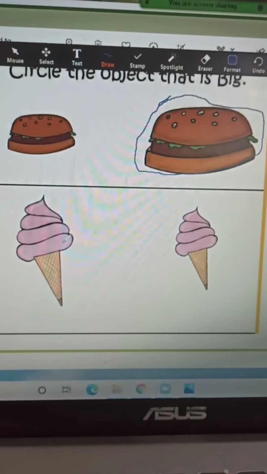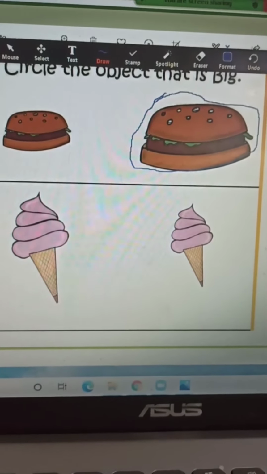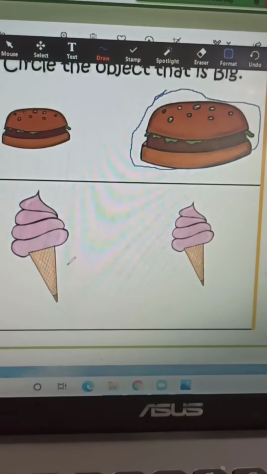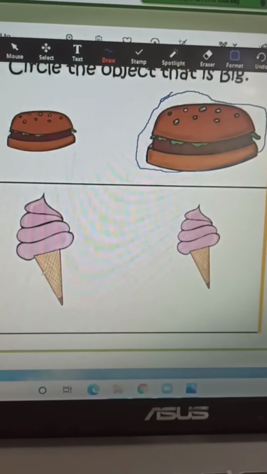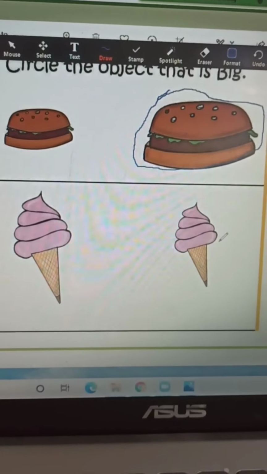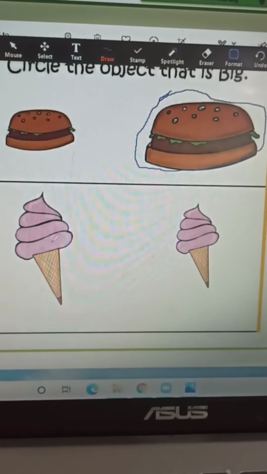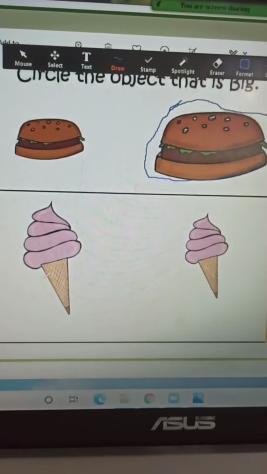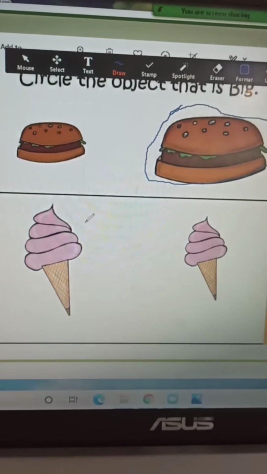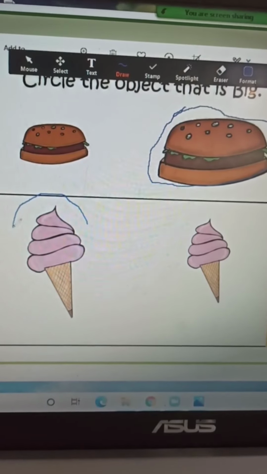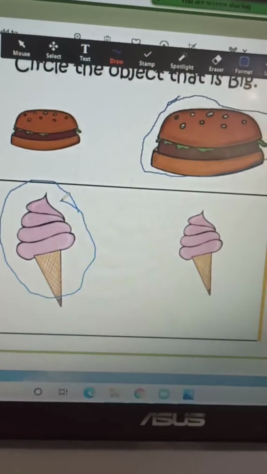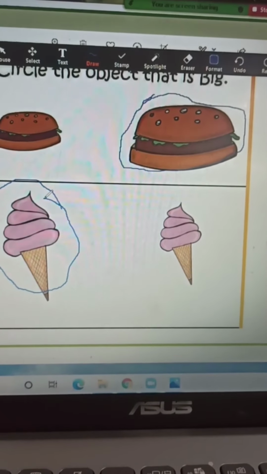And look here. Two ice creams are given here. Which one is big? Which one will you pick up if I show you these two ice creams? Only the biggest one you will pick up, right? So obviously the first one is the big ice cream. So circle it. Can you understand this? Okay.